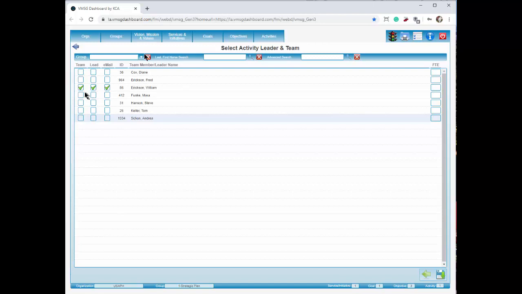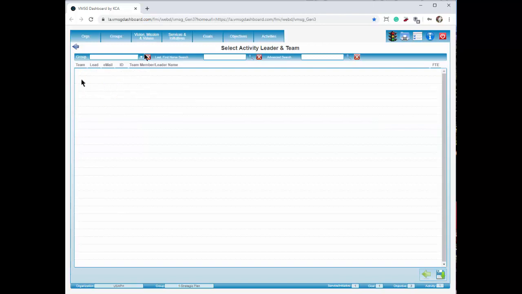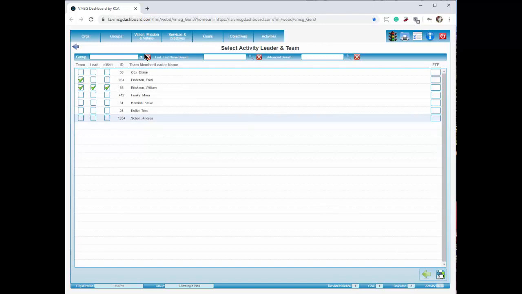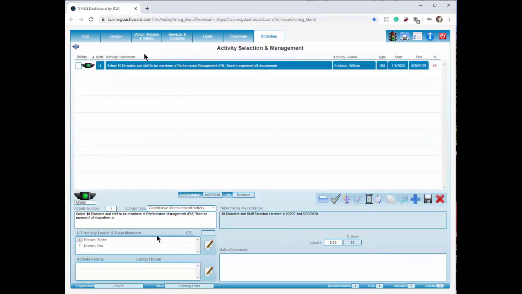And when we select a team lead, it automatically makes him a team member, as well as makes him the default for getting the email notifications to update this particular activity. And we'll make Fred a team member here. We'll go ahead and save that. So now we notice that we have William as a team lead, and the blue indicates he's going to get the email notifications, and then Fred is a team member down here. We'll go ahead and save that again. So that's our first activity, the QM activity.